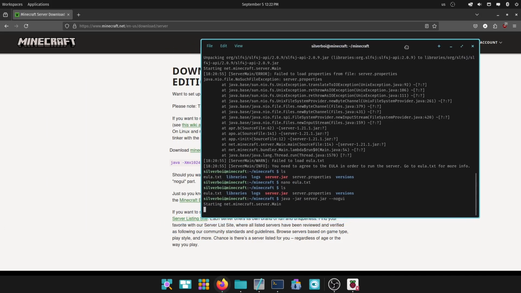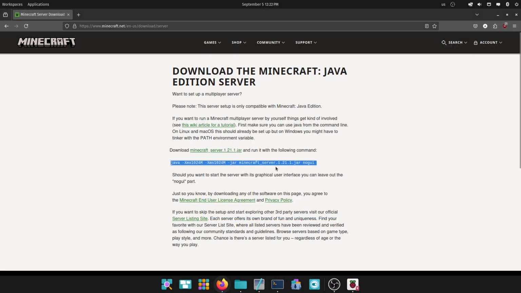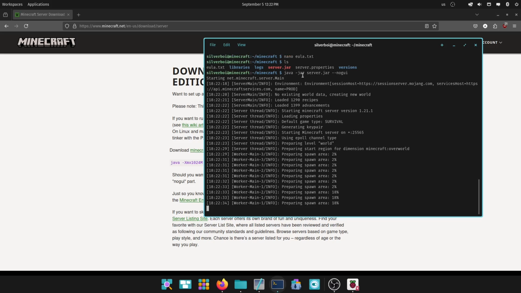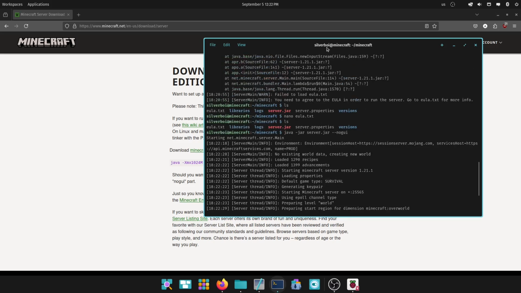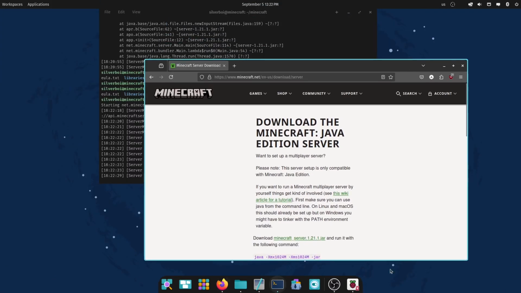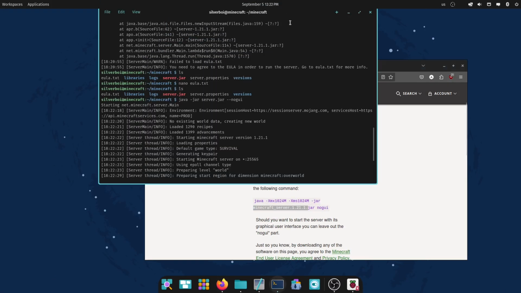You can do the command, this one. If you notice, it's basically the same, except in our command, you're going to change this minecraft_server.1.21.1 to our server.jar. If you notice, it's a very similar command.